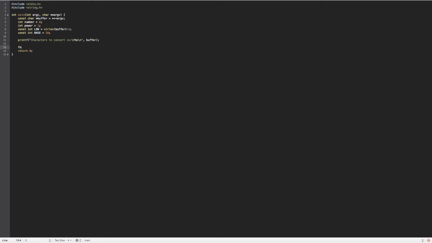Then I'm going to set up a for loop for int i equal to 0, i less than my len. Actually less than or equal to, because we already did that minus 1 there, so it won't iterate over fully, so that's why we do less than or equal to. And then I increment i, and number is equal to number plus. Well, what do we want to add?